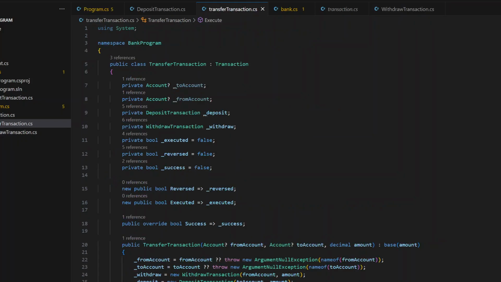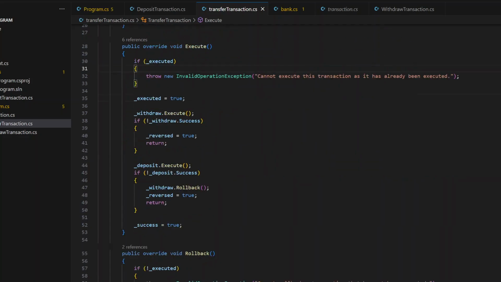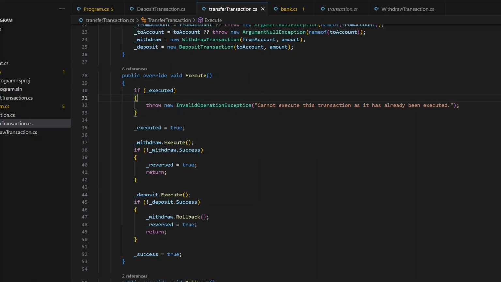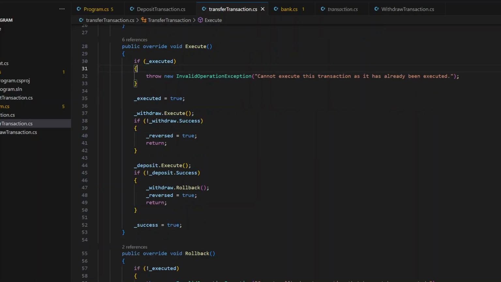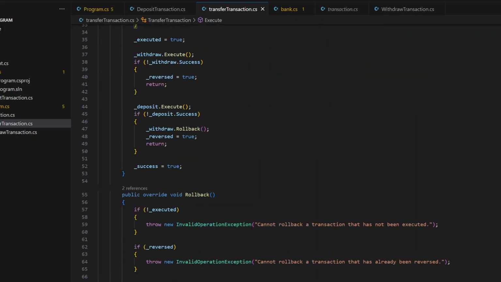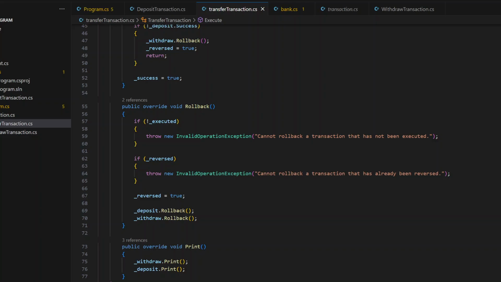The last one is the transfer transaction, which actually transfers the amount from one account to another. It is also derived from Transaction.cs. It contains execute, rollback, and print methods. In the transfer transaction, it executes a transfer between two accounts, rolls back if the transaction becomes unsuccessful or the account contains a low balance, and prints if the withdraw or deposit is successful.